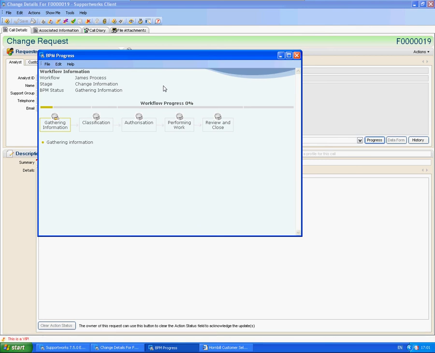Again, you can use the same thing for every single other call class, incident, service request, release, and it's quite handy. So if you have any questions around that, let me know, but it should be pretty simple to set up.